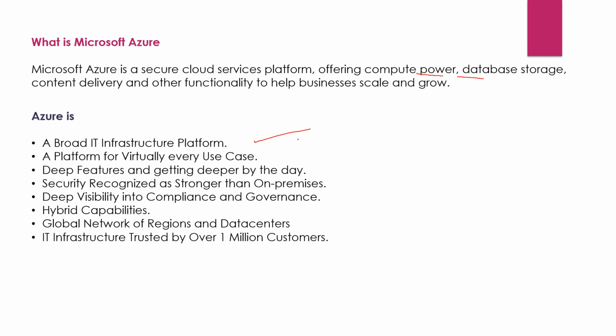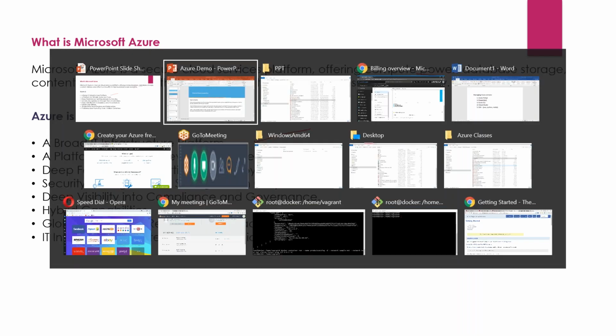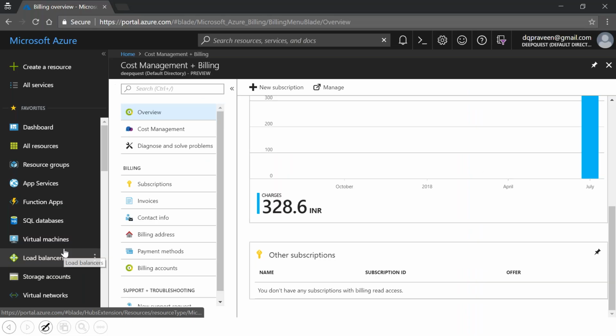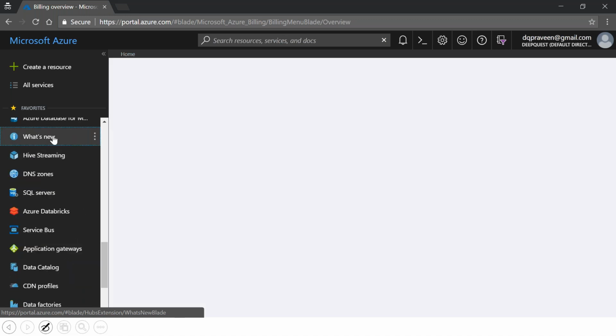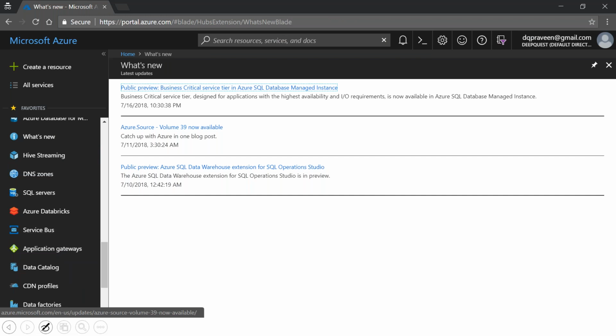If you subscribe to what's new, here you have a section called what's new, and you can see the new things that are updated. I'll tell you the differences between AWS, and I'll compare Azure and AWS, and also compare Google Cloud Platform. Just give me some time.